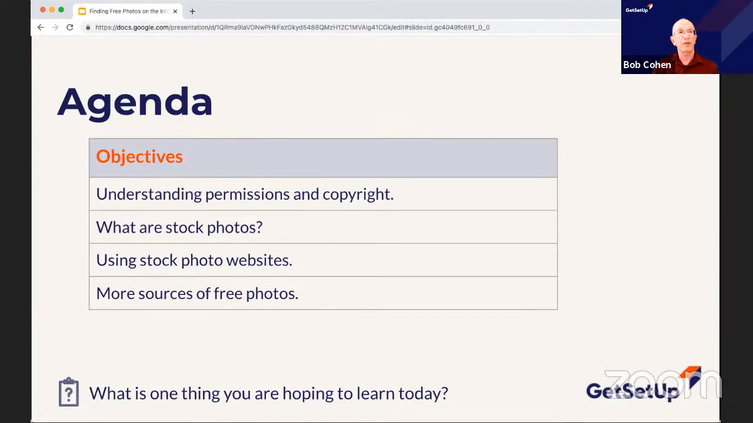So I wanted to explain a little bit about using pictures from the internet. We're going to cover understanding permissions and copyright so that you understand what's perfectly permissible to do and perfectly within your legal rights to use. I'm going to show you lots of websites that offer free stock photos. And what is a stock photo? We'll talk a little bit about that. We'll take a look at how you can use these websites to search for things, and I'll talk about a few other sources of free photos that you might use.